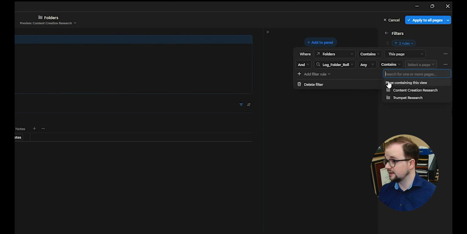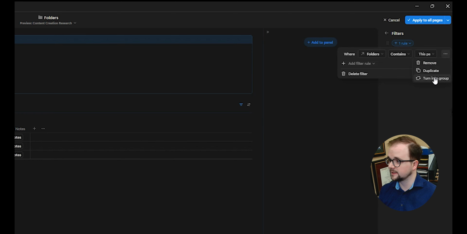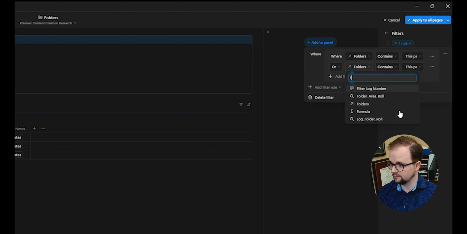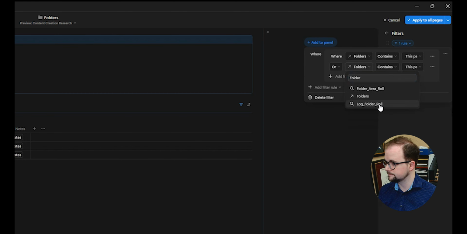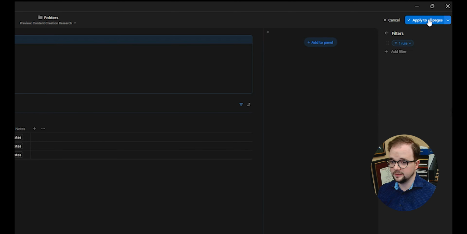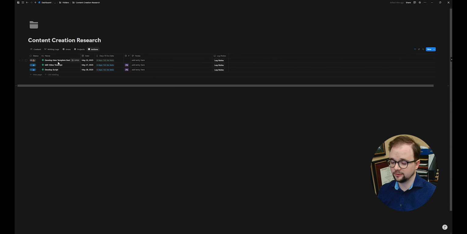Remember, in this case, it says and still. You can change this to or. I prefer to click here, turn into group, add filter, and then find the folder again. And then there it goes. And it means anything that's related directly to the folder is going to appear here.